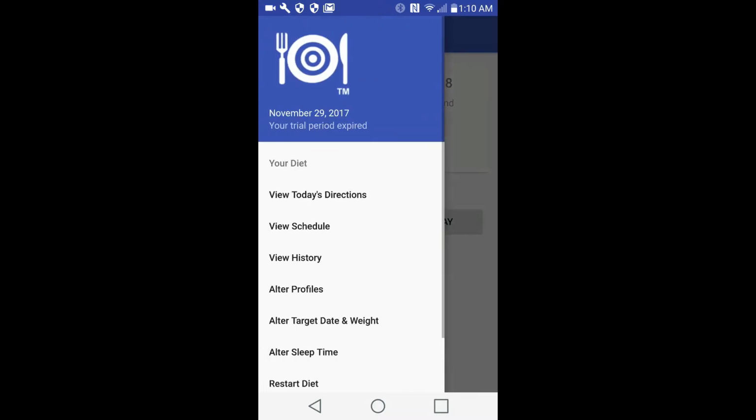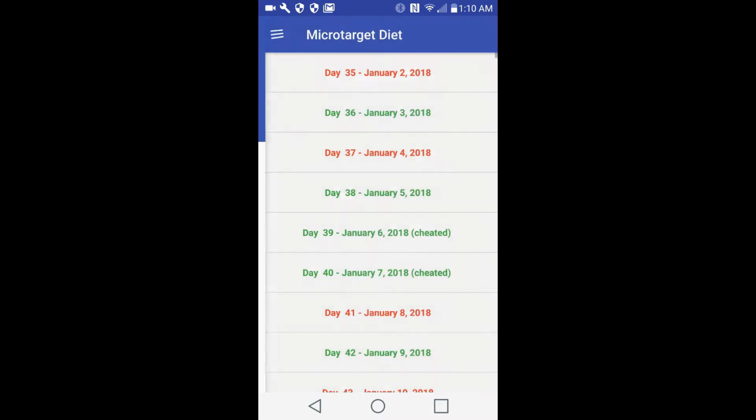Now, here's what it looks like over on the schedule. As you remember, the schedule always publishes the last few days, okay? So you can see there we are, January the 5th. That was a normal day to be eating, okay? And on January 6th, day 39, we pressed that cheat button. And on day 40, we also pressed that cheat button. So now we've eaten 3 days in a row, okay?